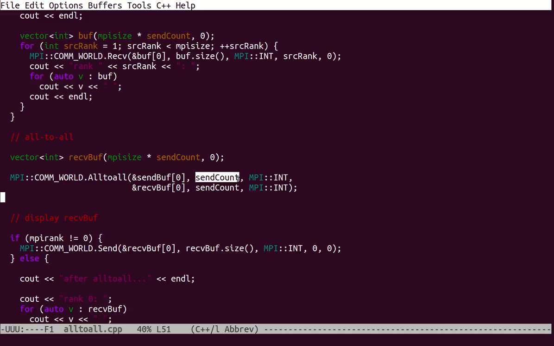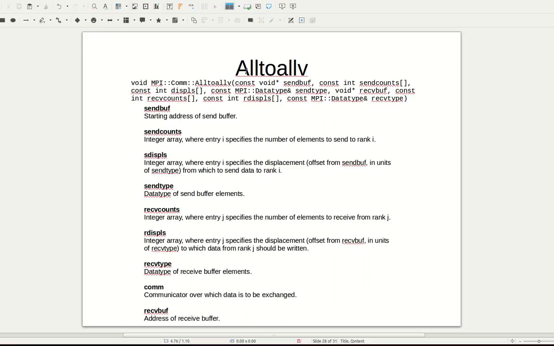Suppose rank 0 wants to distribute its own data to different ranks by different amounts. So suppose rank 0 wants to give rank 1 five integers, but wants to give rank 2 just three integers or something. If I want to do that kind of an AlltoAll, how do I actually do that? There is another choice that's called AlltoAllv. So AlltoAllv is just like gather V.